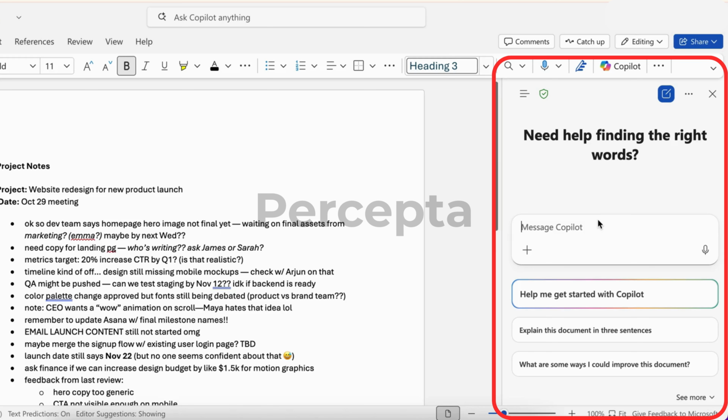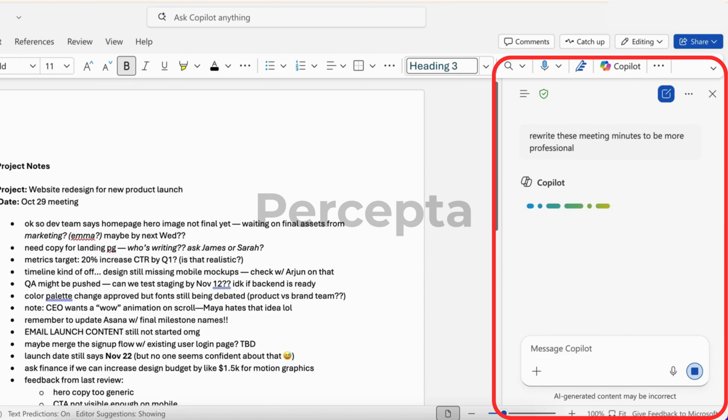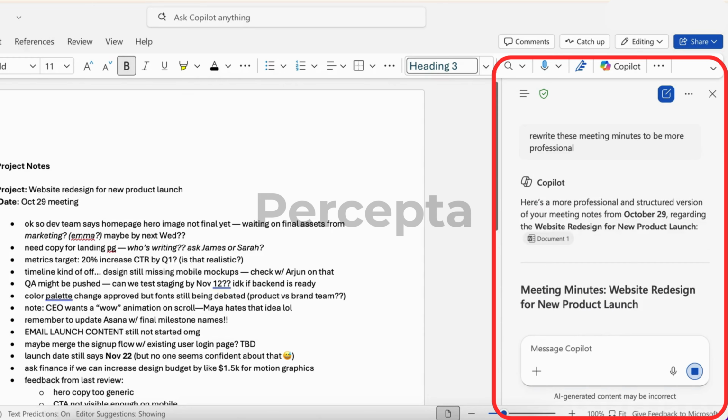a client." "Rewrite this paragraph to sound more professional." "Summarize this document in 3 bullet points." Copilot can help you generate first drafts from short prompts or outlines. Adjust tone. For example, make this sound more persuasive, or rewrite in a friendly tone.